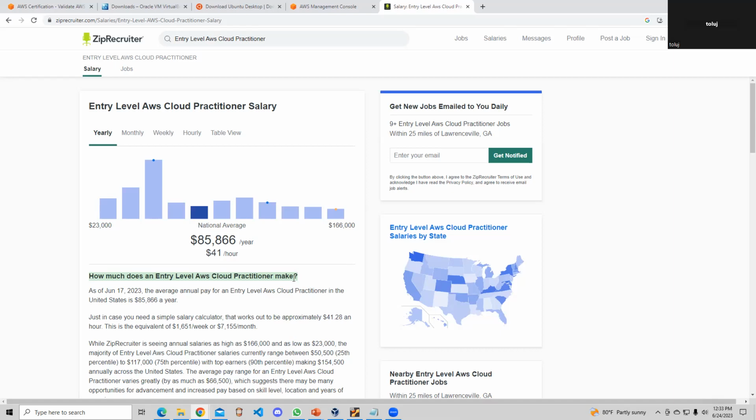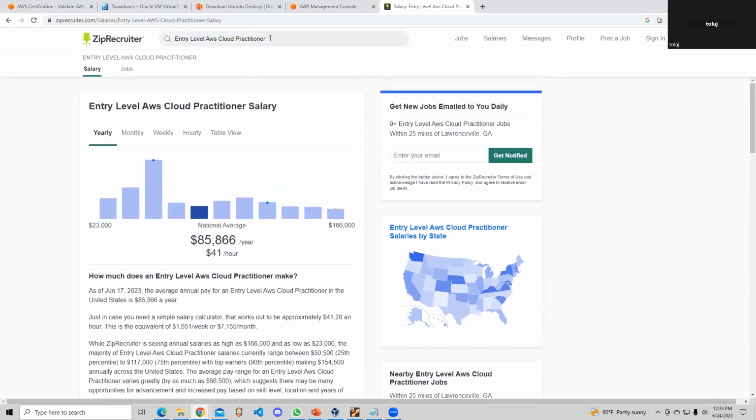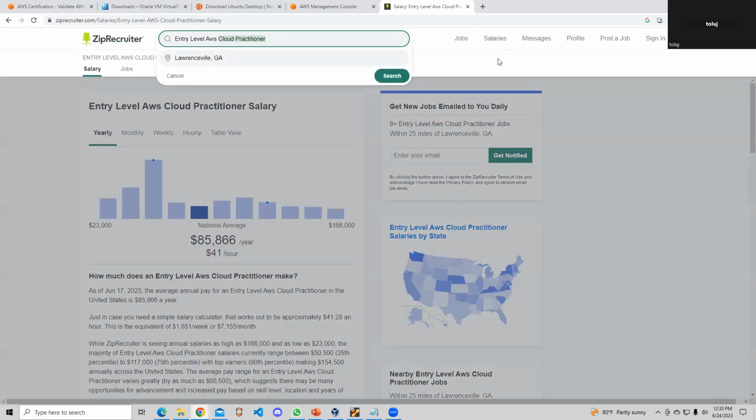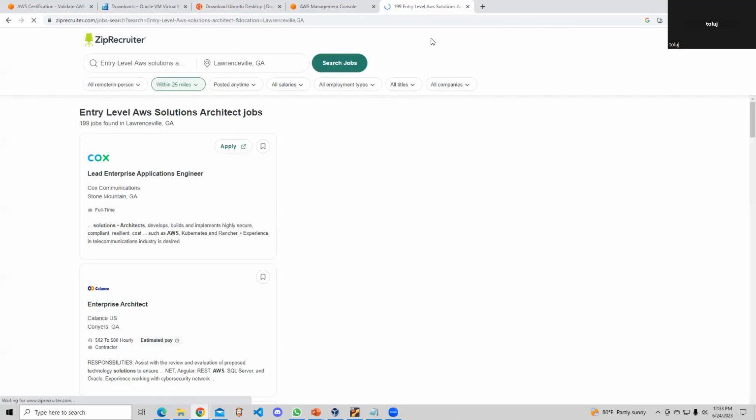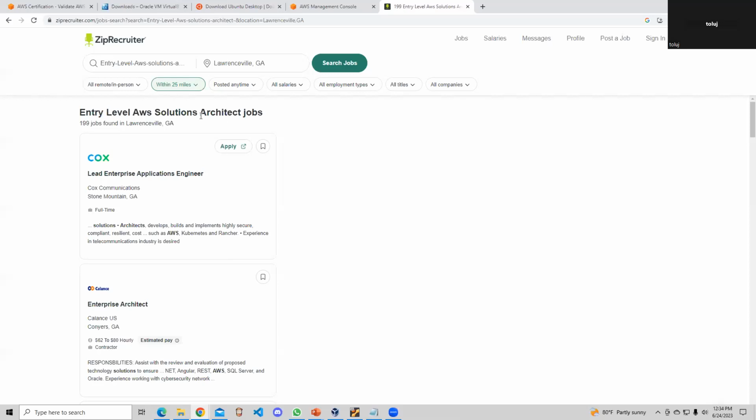So it really just depends on how you go. But this is a base in most areas or regions. This is kind of what you would be looking at if you're a cloud practitioner. It gets a little bit better when you become a solutions architect, it becomes a little bit different. But let's see here.